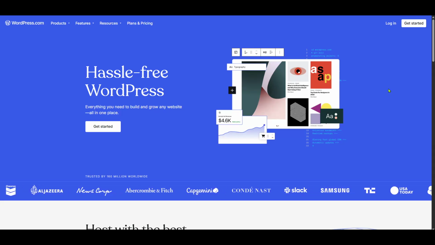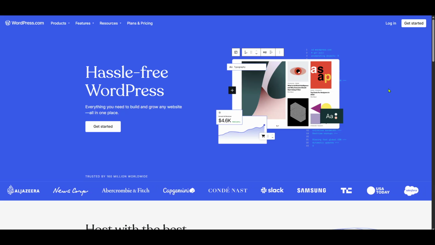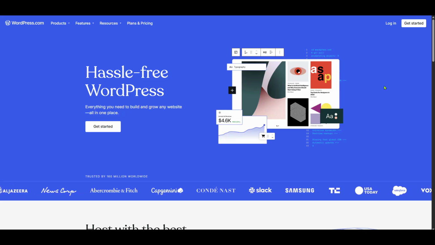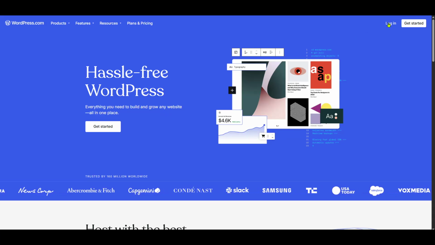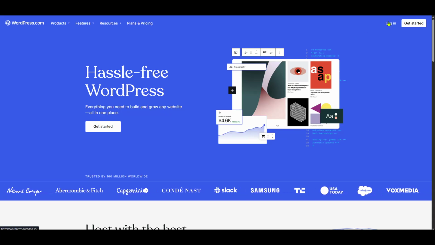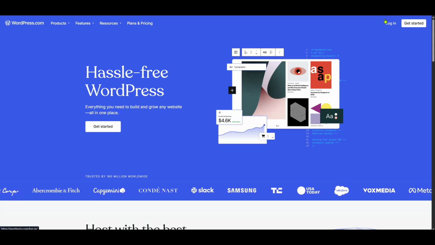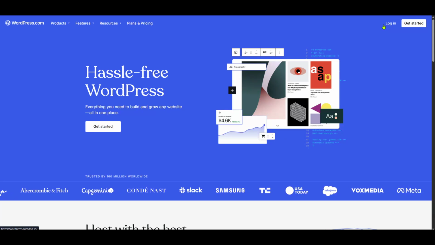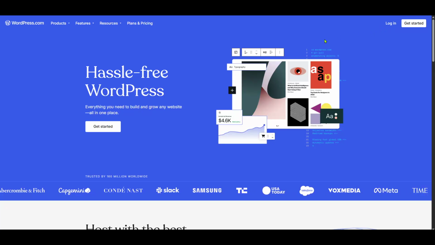First off, open your web browser and head on over to WordPress.com. This is where everything will begin. Once you're on the home page, you'll see the option to log in. If you already have an account, go ahead and log in. If not, you'll need to sign up and create your account. It's straightforward, and WordPress guides you through every step of the way.